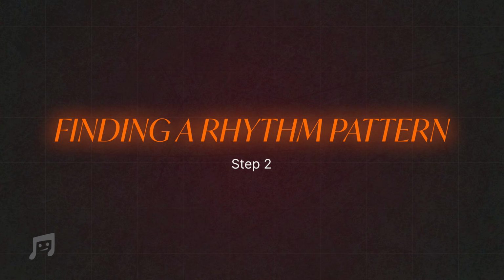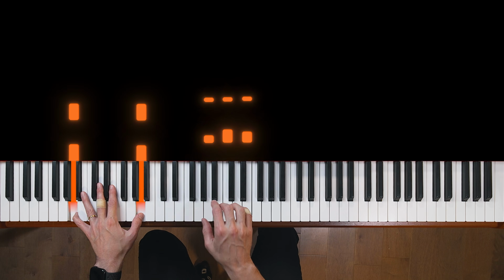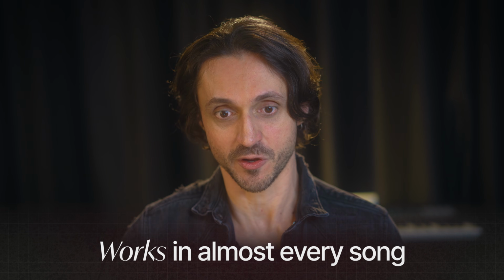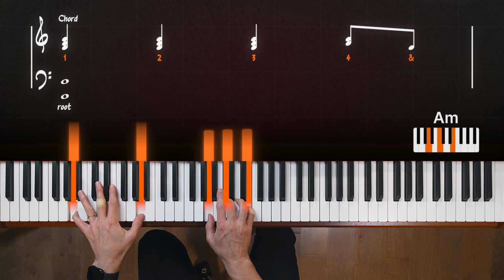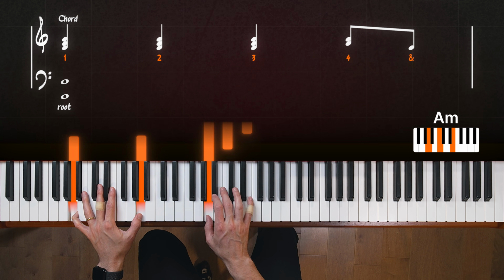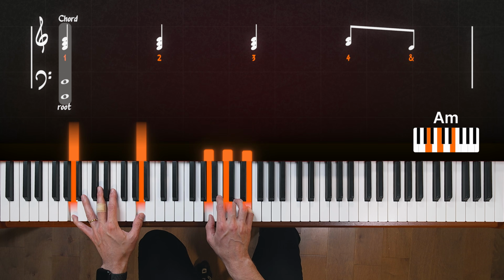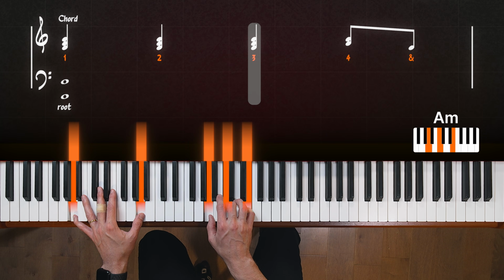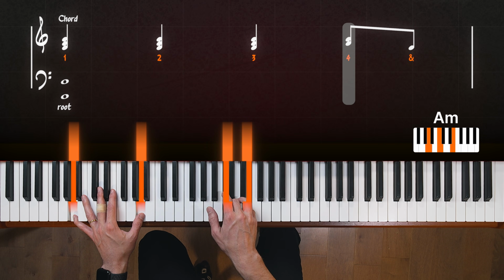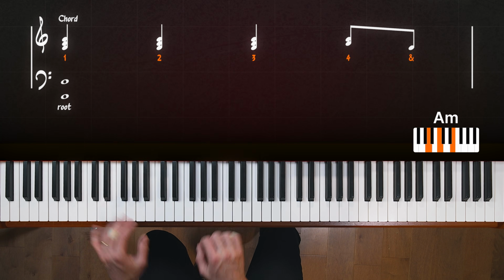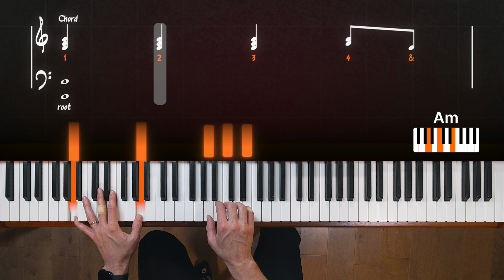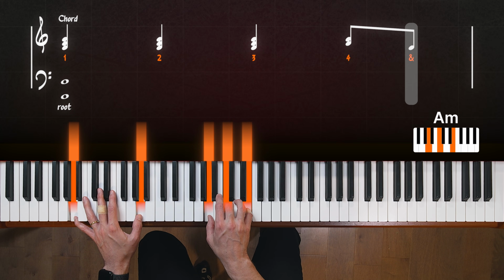The second step is to find a rhythm pattern, which means then you can repeat those chords to fill up the song. And I highly recommend you to use this pattern because it works in almost every song. So this pattern, you're gonna play the chord, for example, A minor: A, C, E with A, with both hands together 3 times. So 1, 2, 3. And then you play the top 2 notes and then the bottom note. It sounds like this. 1, 2, 3, 4, and that's it.